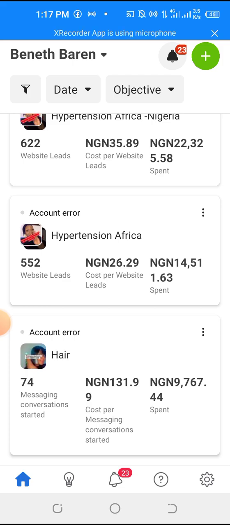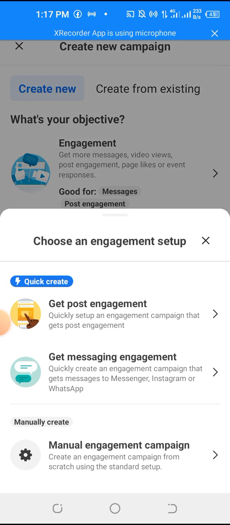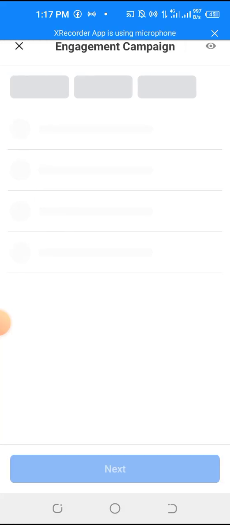So without wasting much of your time, let's click on this. As you can see, this is the new interface. It is quite different from the other interface. But you're going to focus on engagement and traffic. So in this case, let's go to engagement. You can get post engagement or use manual engagement campaign. Let's go for manual.